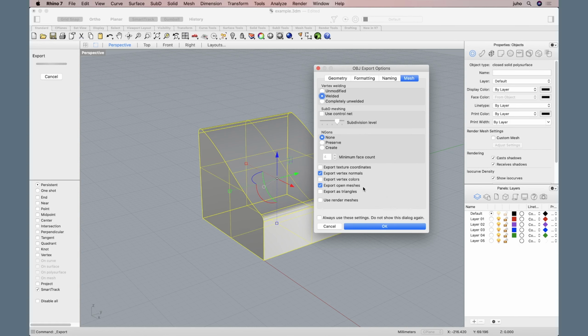And down here, I'm just going to uncheck the export open meshes. This is to make sure that we are actually working with solids. If this is unchecked, Rhino will refuse to export anything that is not a solid. So it's kind of a fail-safe, just so that you don't accidentally export something that is not a solid.